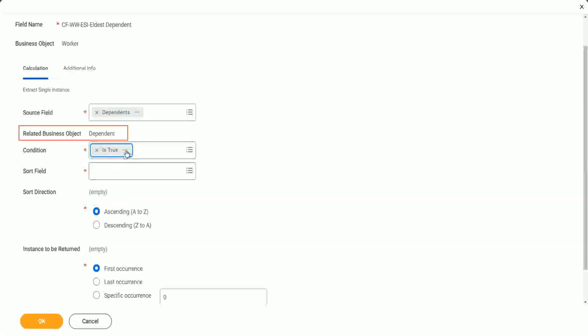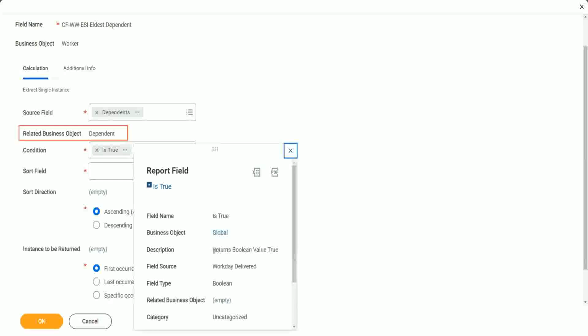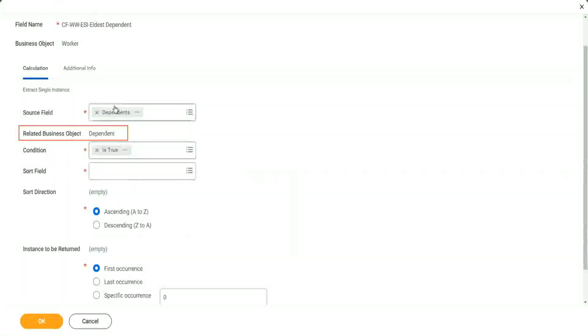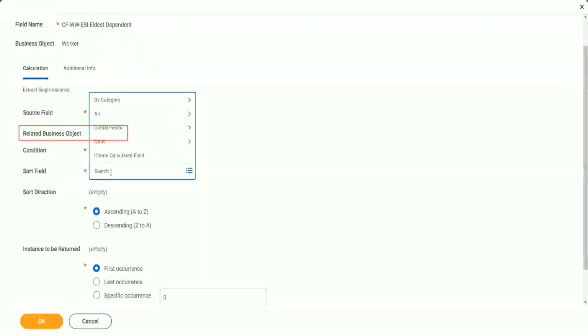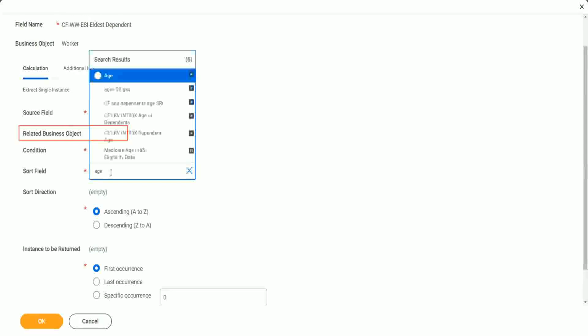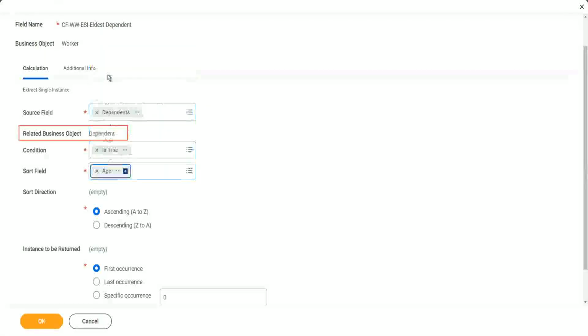So if a dependent is present, yes. Is true meaning that it returns a Boolean true value. It is always equal to true. So that means, if the dependent is true, then you are going to sort. Sort on the basis of what? We said age. Are you kidding me? Right. Age.